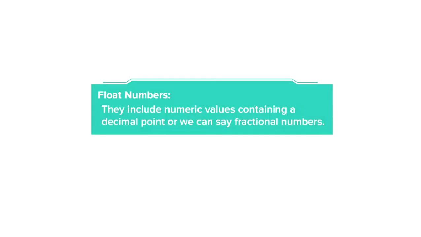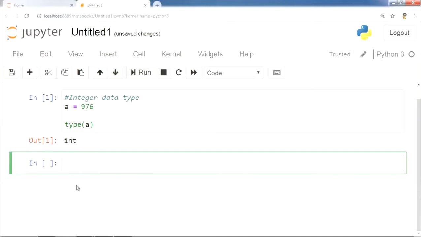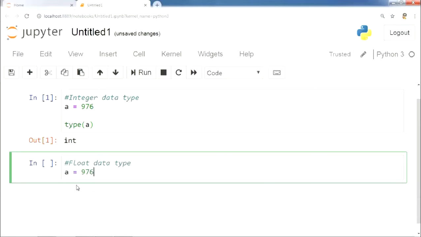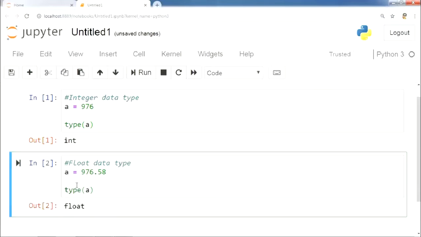Now, let's discuss float numbers. They include numeric values containing a decimal point, or we can say fractional numbers. Let's go back to Jupyter Notebook and assign a float value to the variable a by adding a few numbers post the decimal point. Now, let's check the variable type for a. We get float in the output window.